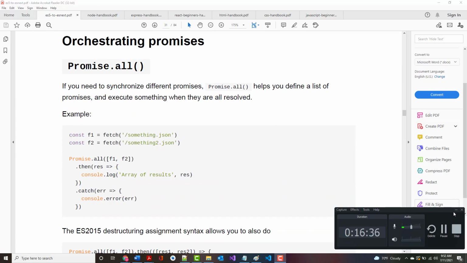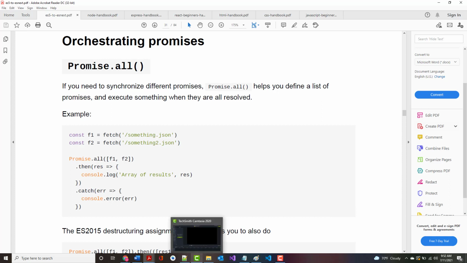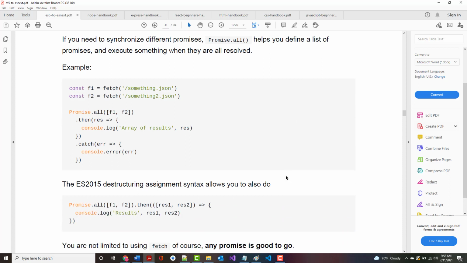Orchestrating promises, as it says right here, if you need to synchronize different promises. So in other words, we get done with this, then do this. We get done with that, do that. We get done with this, do that. And if you've got a series of those, and they're all basically dependent upon one another, you can have a promise.all. As it says, when you do that, it allows you to define a list of promises and execute something when all of those promises have been resolved. And there's different ways that you can write this.